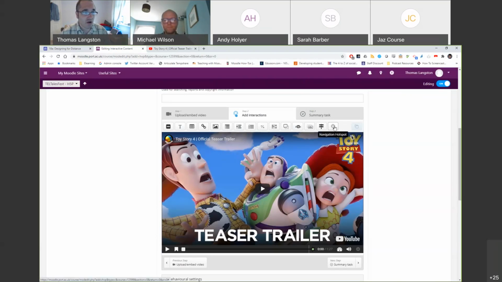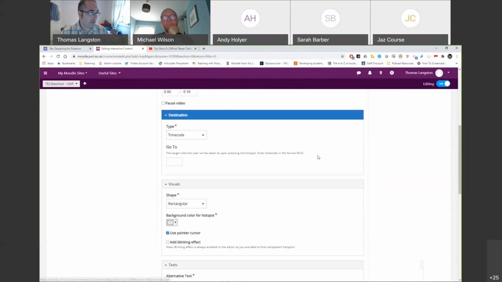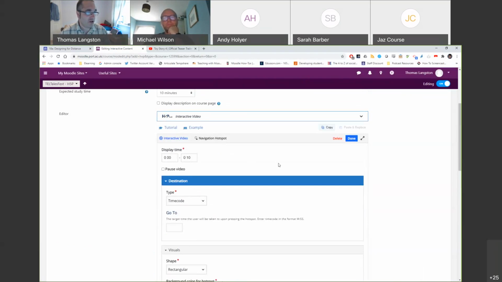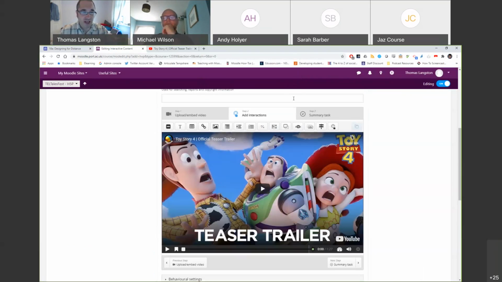And a navigation hotspot. So that's basically like a crossroads, but it's a single point in time. So rather than saying, do you want to go to here or here, it's like if you know this, skip straight to this section, and then they click the hotspot, and it takes them to that part of the video. So what I'm going to do is I'm going to start with the label.